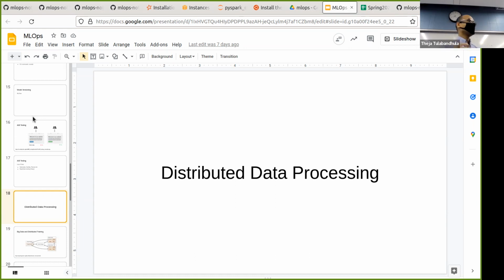Okay, so basically distributed systems make you feel as if there is a single hard disk, a single memory, a single computer, whereas behind the scenes there are a lot of things going on.